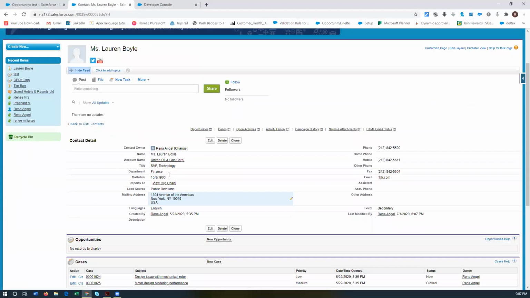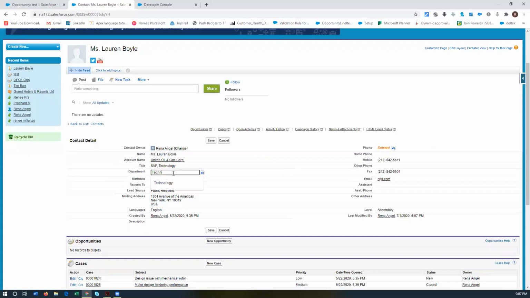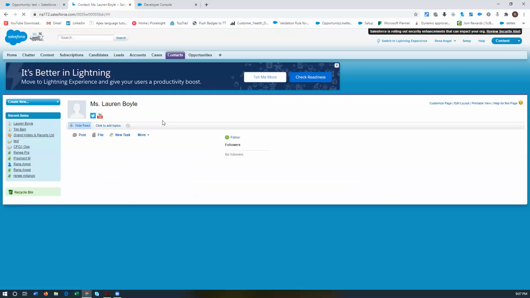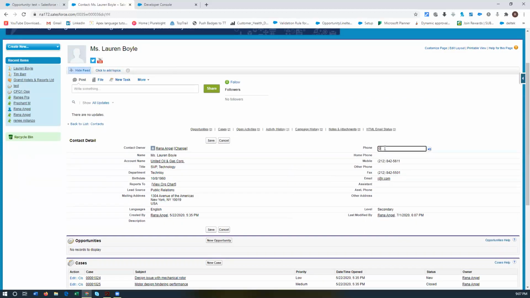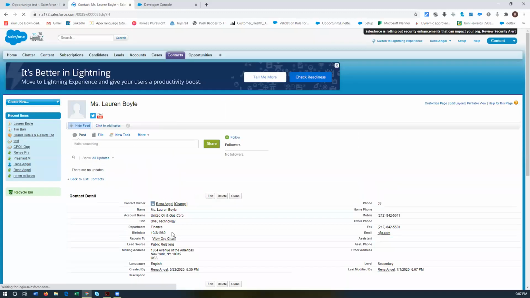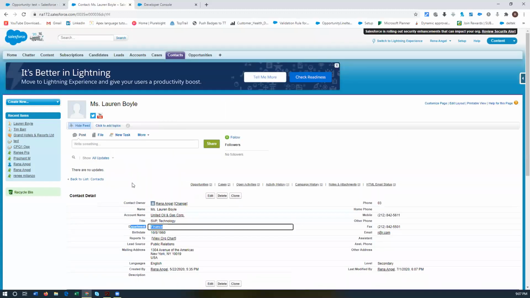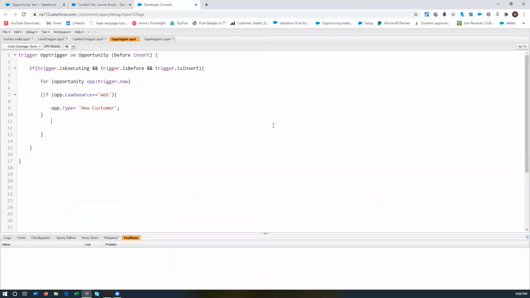Oh, it's forcing it, because the email and the phone are not blank. But if I change it to be technology, and if I put a value here for the number, it will switch to finance. So your code is working fine. Yep. This is another homework.